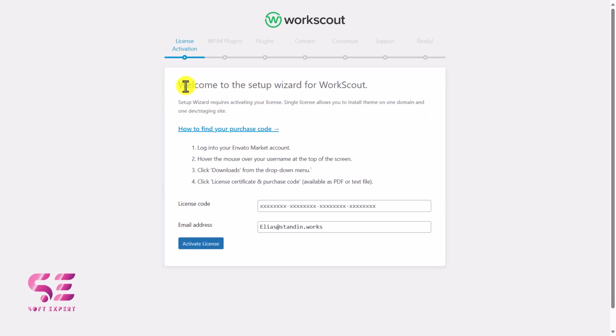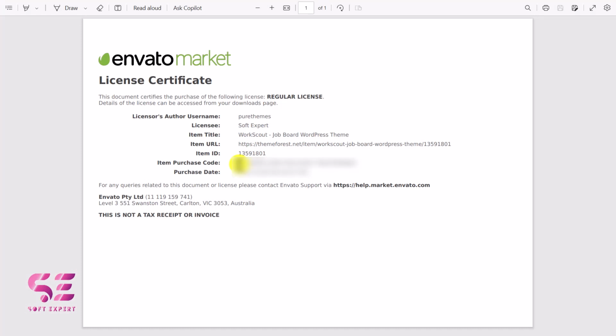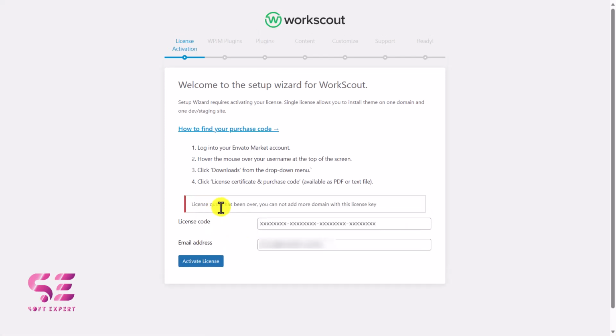The first thing is you will need to activate its license by entering your purchase code here. Okay, so let me just write my purchase code here. I'll open it, and this is the purchase code we need. I'll just copy it, we'll paste it here, and you can write your email address here and then click activate license. A license quota has been reached.